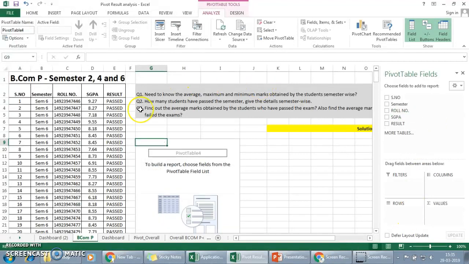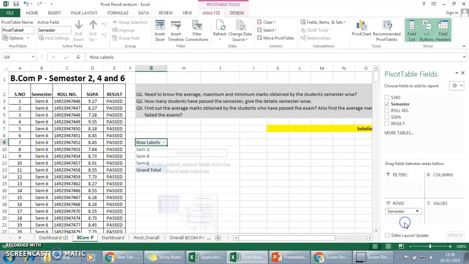Okay. So first we need to know the average, maximum and minimum marks obtained by the students semester wise. So I want the result semester wise. So I am just dragging semester under rows. Next is marks. Marks are given under this SGPA column heading. So I am just dragging SGPA under values.